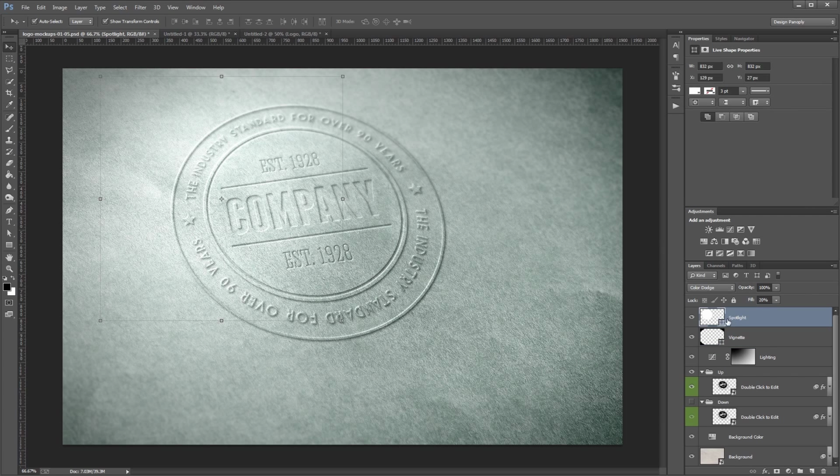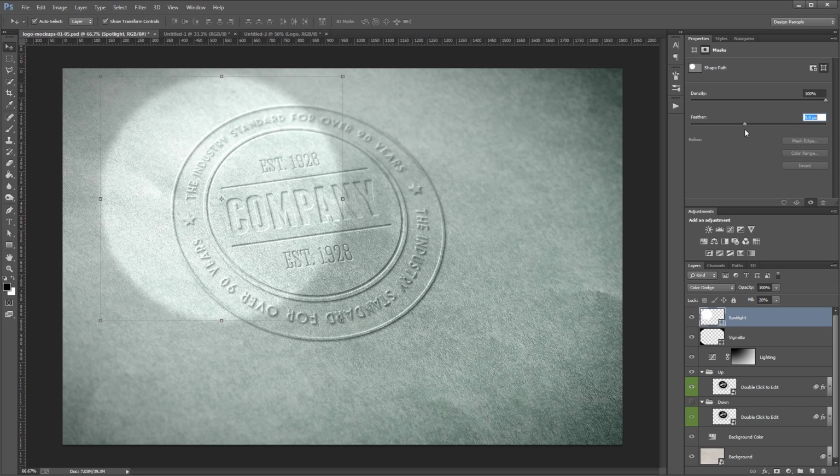Lastly, there's one more vector shape layer called Spotlight. So again, if I go into the properties panel and click this icon here for masks, I can change the feathering on that spotlight, click and drag it around to wherever I want it, and again, adjust the fill percentage to make it more subtle or more apparent in my canvas.